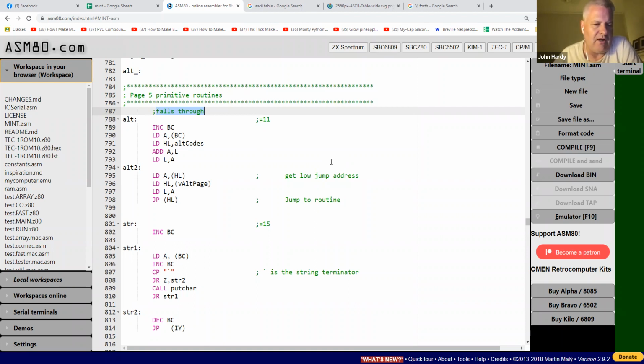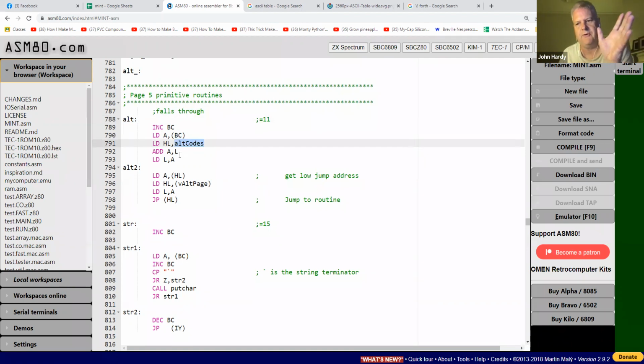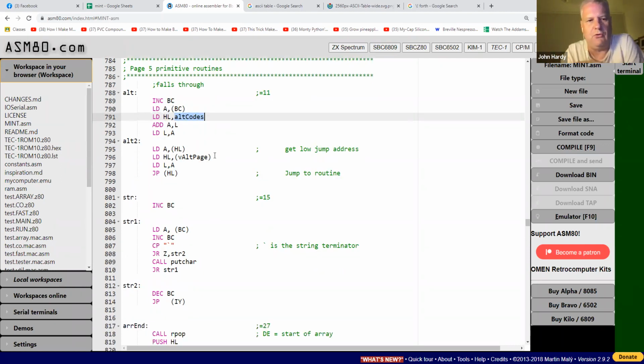And so you can see that we have Alt, which is the backslash command. When you do a slash, it goes here, and then Alt has its own handling: it reads the next character and does something with it. So let's not go into Alt right now, but that's what Alt is for.